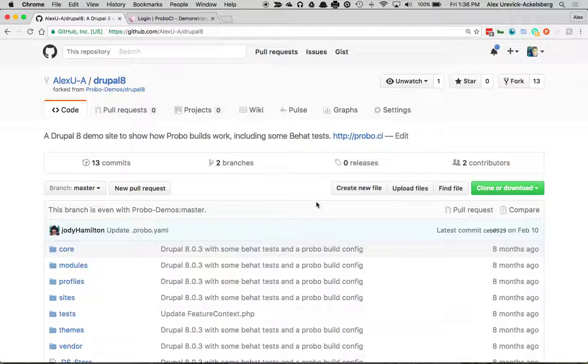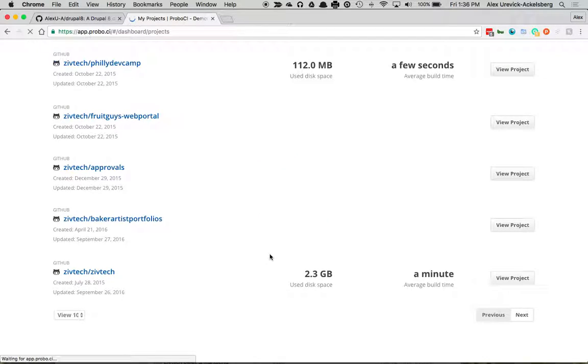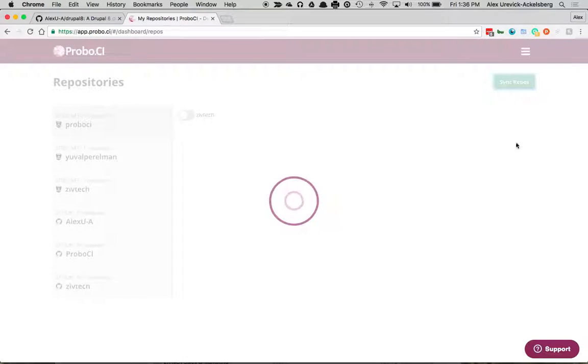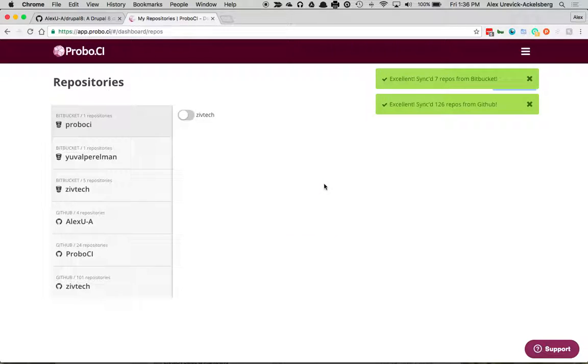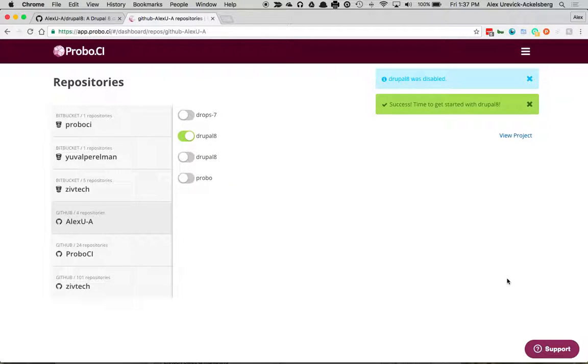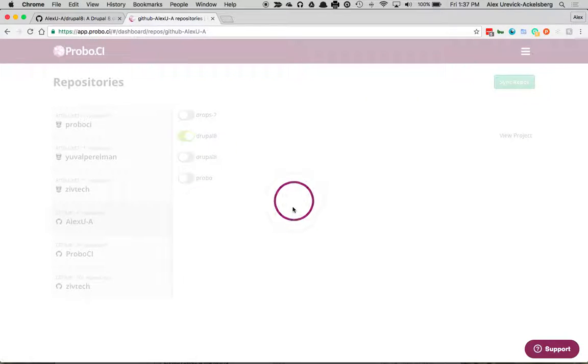Now I'm going to go over to the Probo app, that's at app.probo.ci. I'm going to log in with GitHub. I'm going to click on this Activate Repos button. Then I'm going to click on Sync Repos to make sure that I have the latest list of all the repos I have access to. You can see over here I have Bitbucket and GitHub, and it's in my GitHub repository. So I go down here, and this is the old one that I had going. I'm going to enable the new one. And you can see success, time to get started with Drupal 8. Okay, so I view the project.